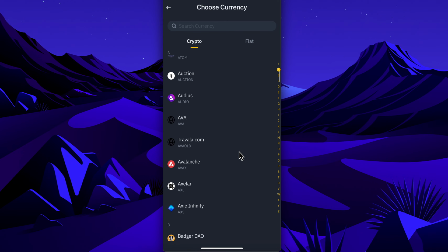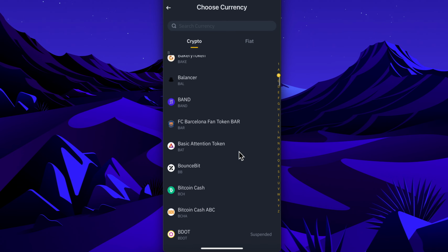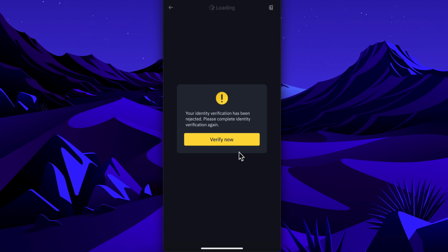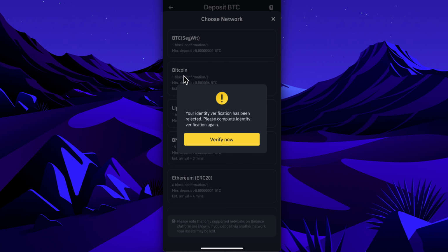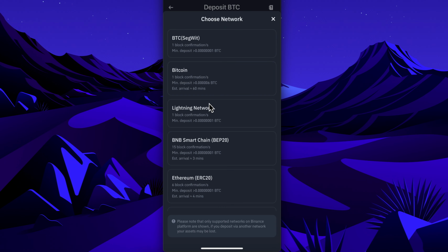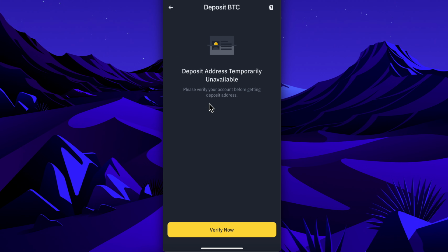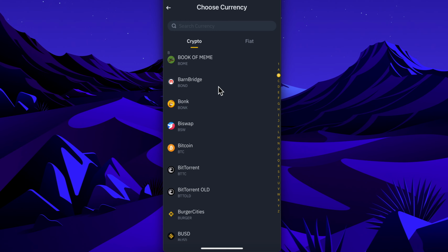So let me scroll down and let's search for Bitcoin. As you can see, we have Bitcoin here. Once you tap on that, you're going to have to choose the network, and then simply copy the address. As you can see, for me it's unavailable because my account isn't verified, but if you have your account verified, you're going to see the address here. So basically that's all you have to do.